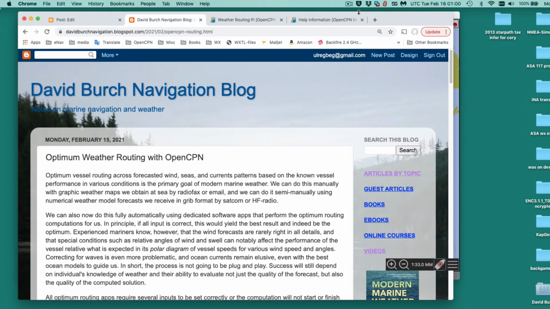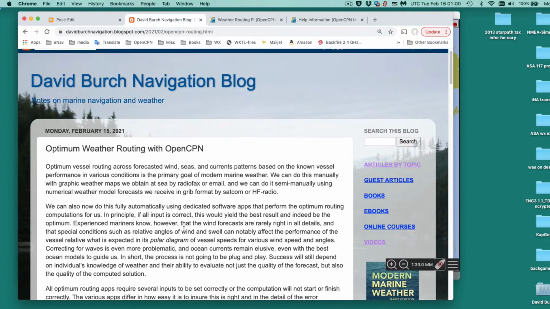Hello, this is a note about using the OpenCPN weather routing plugin. It is going to be direct and to the point of making a computation, and then I'll come back and look at some nuances. The main thing is I have an article here online about this.